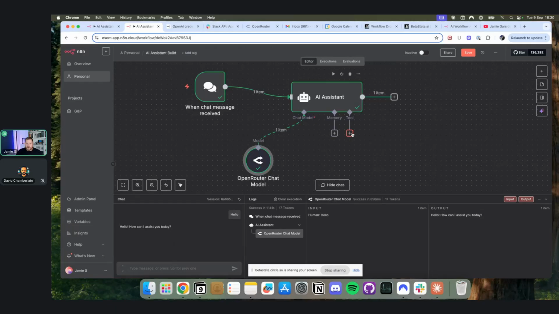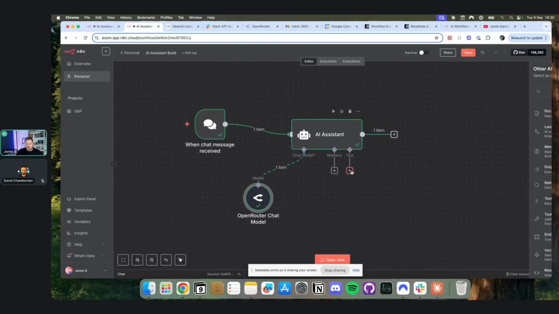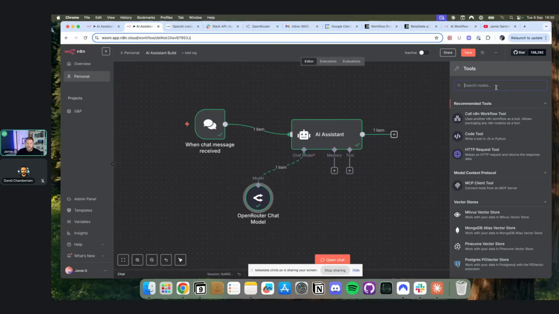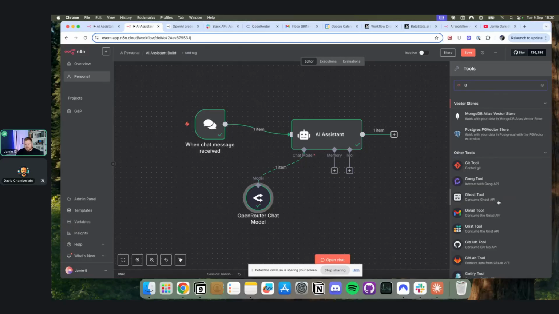So on this button down here, we've got tool, as you can see. Clicking on, just let me move this chat. Clicking on this plus button here is going to open the drawer again. And now you can give this AI assistant access to tools. So again, if you just type anything in here, you'll see all these different tools you can attach. Again, there's almost anything you can think of or use inside of here.